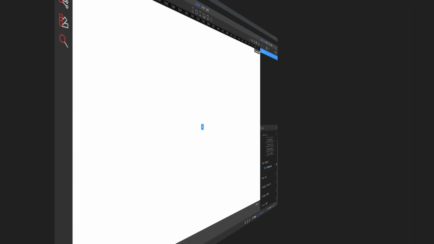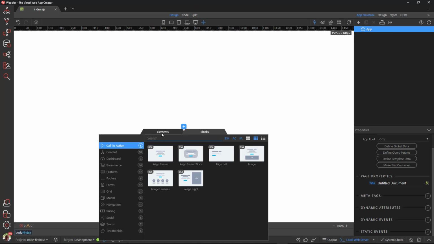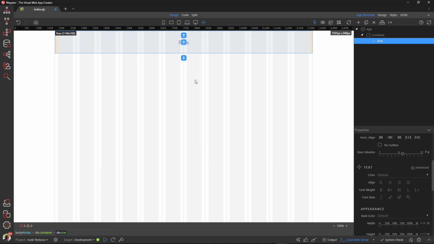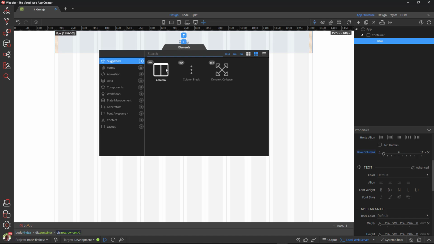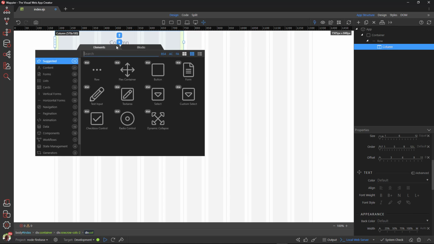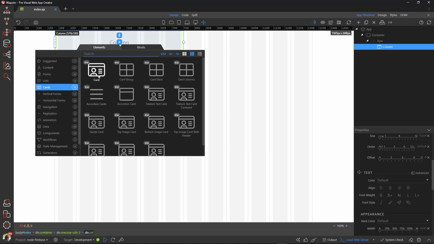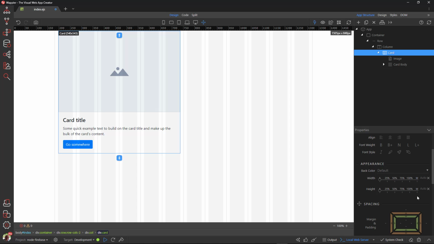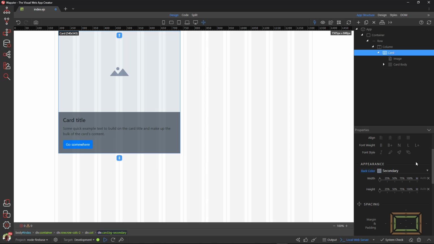For this, I go to a blank page in Wappler. Here I add a container and a row. I set the row to contain 2 columns. I then add a column with a card as its content. I change the card's background and text color. This will emphasize the effects of applying margins and padding.